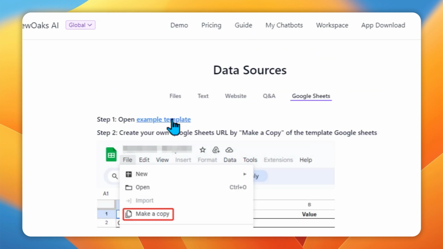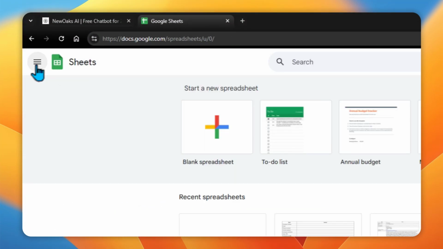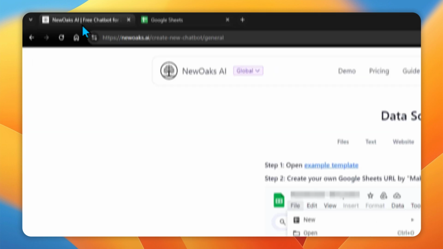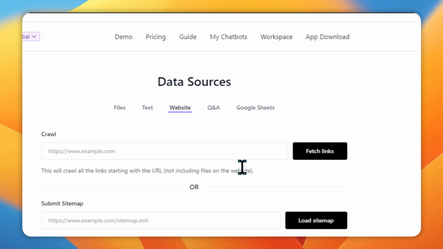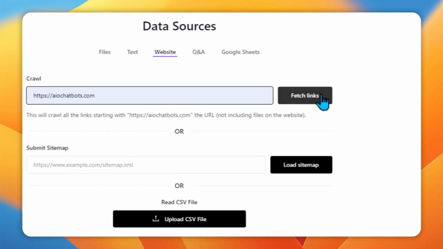To access the template from Google Sheets, simply follow the link in step 1, where you can make a copy of the generic template and save it on your own system. Use it for reference in the future. To begin training your bot, start with a website. In this case, we'll use AIO Chatbots.